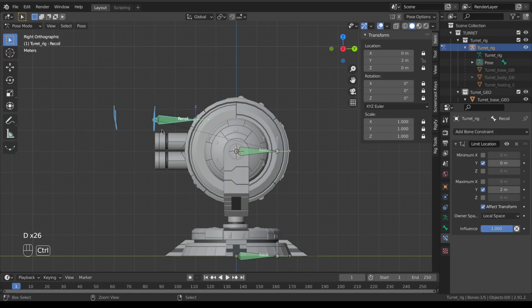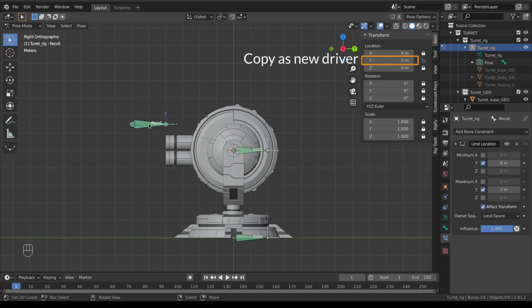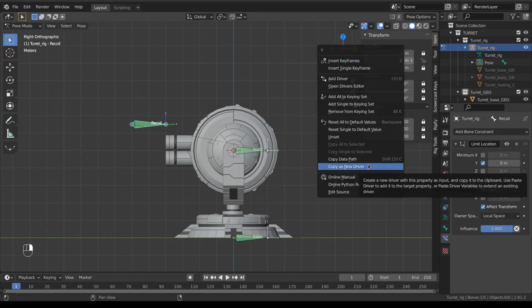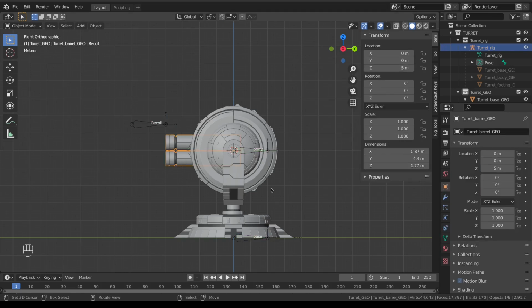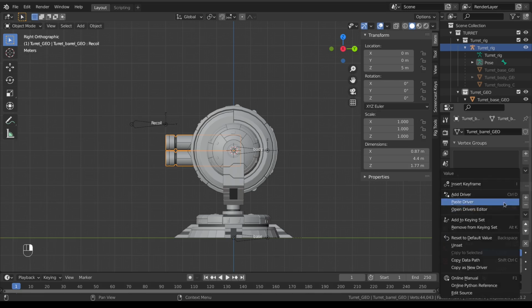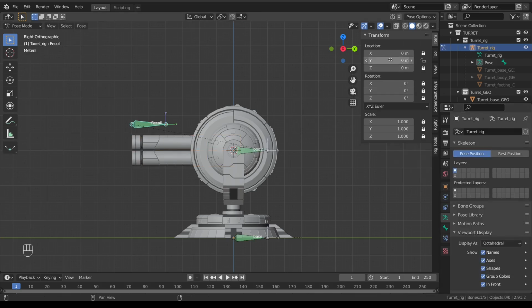Undo those little drawings there. So now I'm just going to connect that to drive this shape here. So how do we do that? I'm going to right click in here, say copy as new driver, and select our barrel here, go over to the data tab, and then this recoil, I'm going to say paste driver. Now you'll notice it's jumped back here, but if I move this, it's now working.